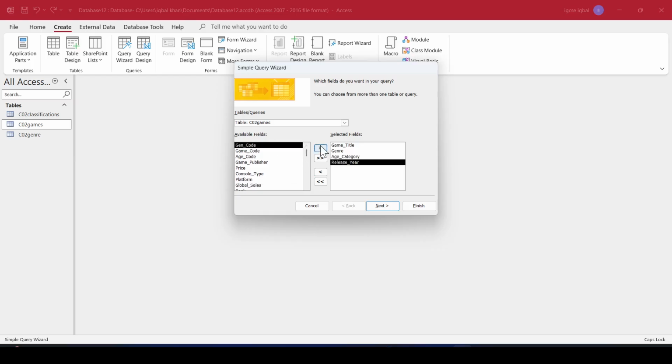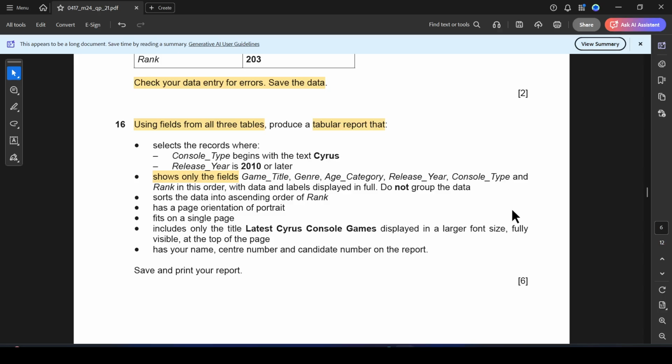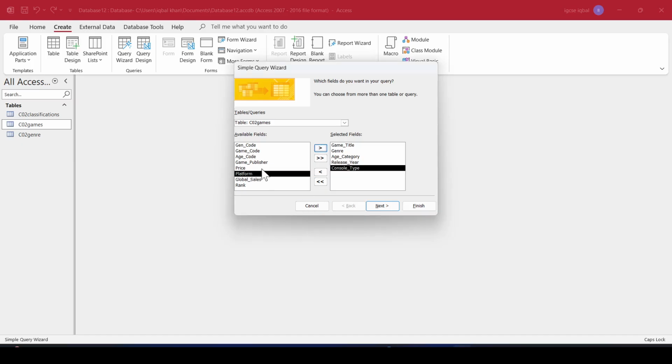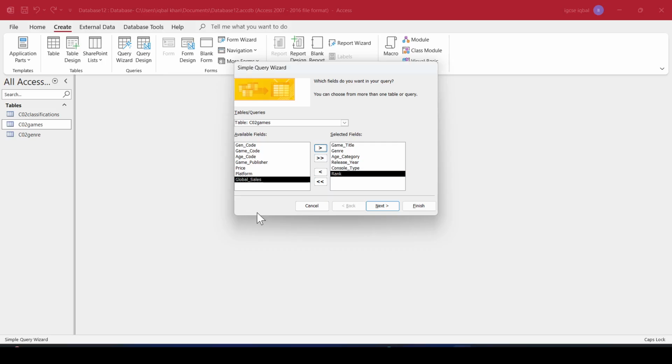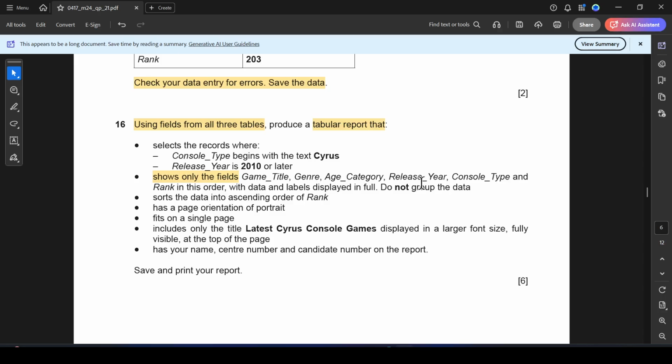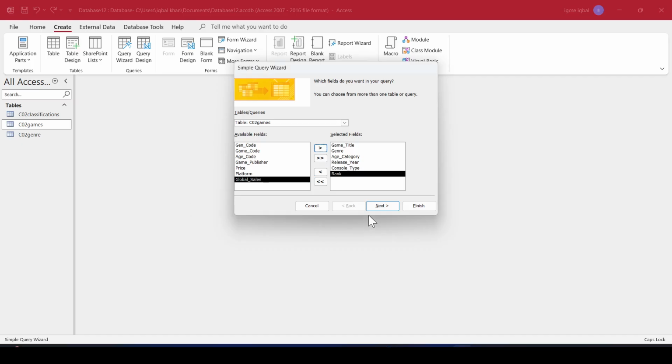Yeah, we got it. Next, after that, console type, we have console type, and then we have rank. Where is rank? Rank is here. So 1 2 3 4 5 6, and console type is also done. Release year done. Game title 1 2 3 4 5 6. Yeah, perfect. All 6 are there.